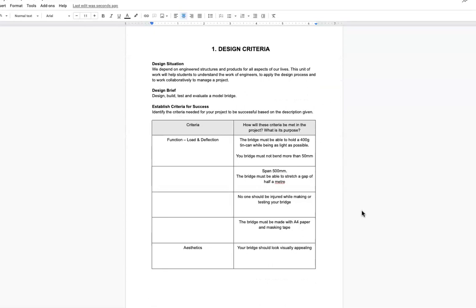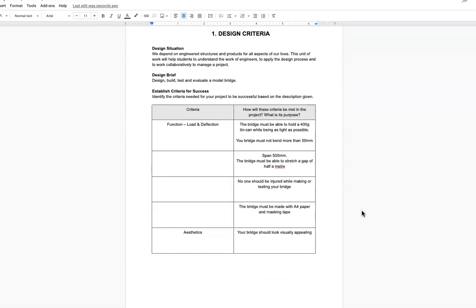Okay, so on the next page we have the design criteria. So we have the design situation, which is why we're doing this, and then we have the design brief, which is what we're going to do, and then we have a criteria for success, which is how we know if our project met the goals that we set for it. So what are the goals for our project?